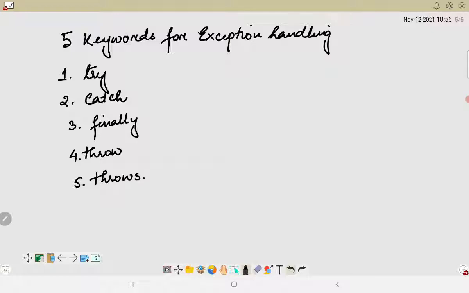So these are the 5 different keywords which will be used for exception handling, and today we will be talking about this block, the try catch block. Please remember that whenever we are using the try and catch block, if we are using try, definitely we have to use a catch block with it.